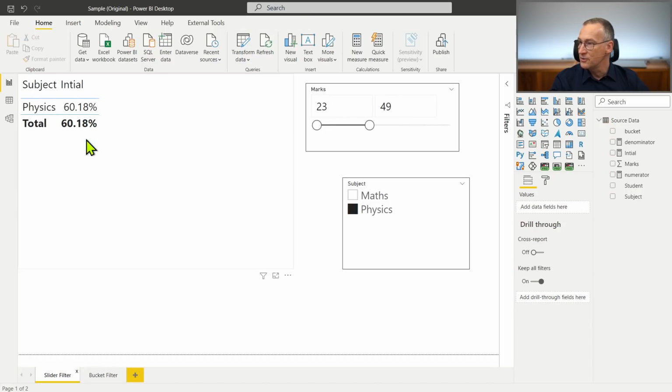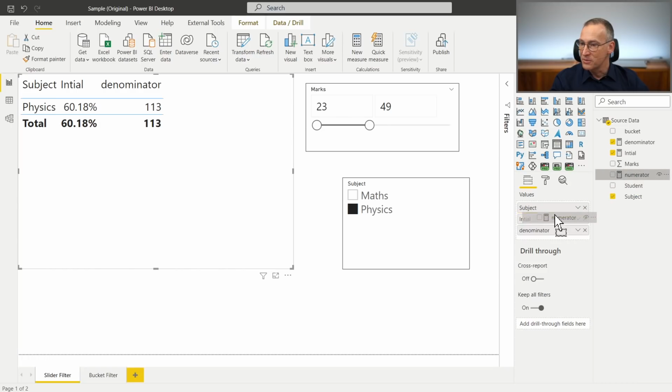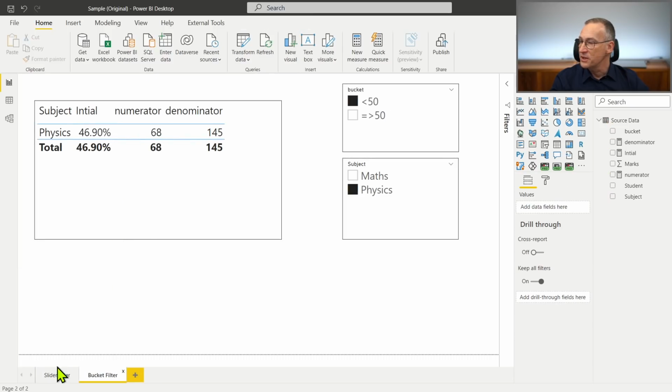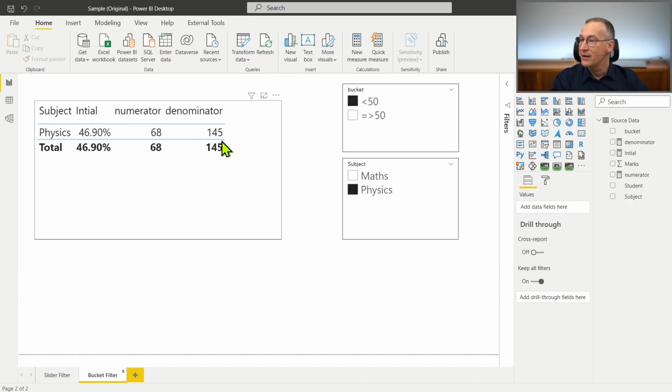Let's go in the other report. We put the denominator, the numerator, that should be first. The numerator is still 68, same as we have here. The denominator is 113 and 145. So we basically know that the problem is at the denominator level. The numerator is always correct. And at the denominator, we are using ALL.